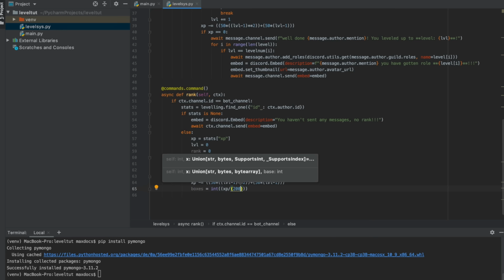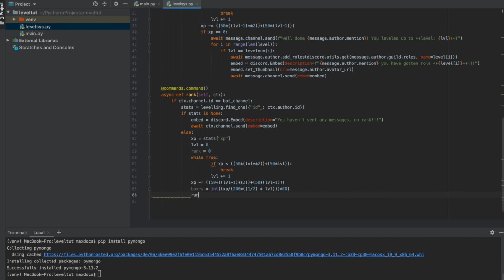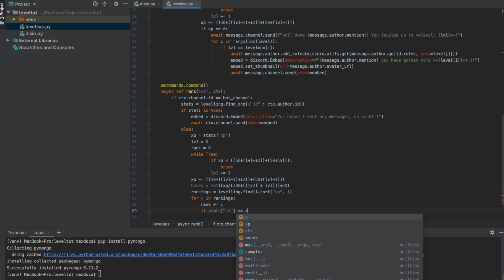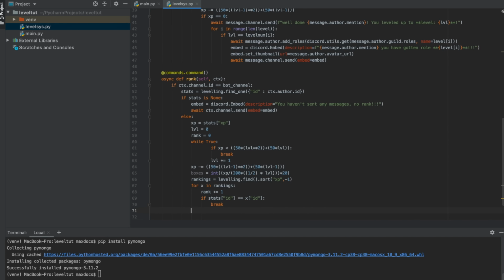The person will probably want to know what rank they are, so we need to sort the database according to XP. So rankings equals leveling.find().sort("xp", -1). We'll need to iterate through this variable using a for loop. So for x in rankings, rank plus equals 1, and if the stats id equals the x id, then we need to break. Finally, we need to send an embed with all this information.